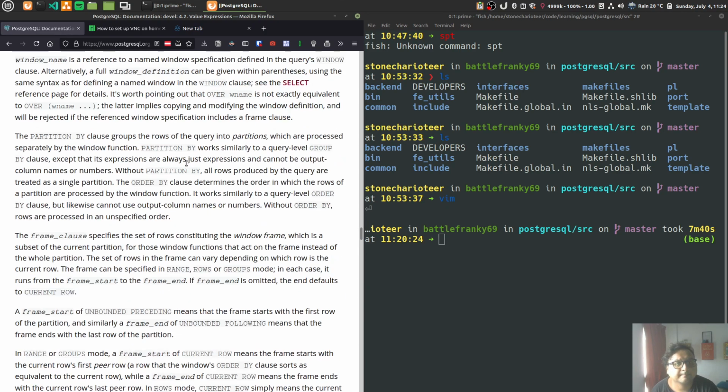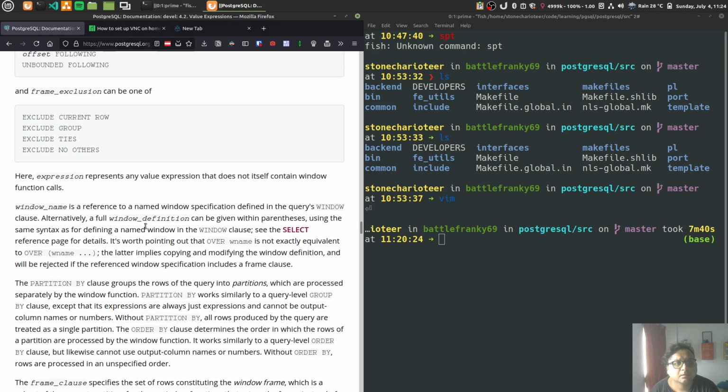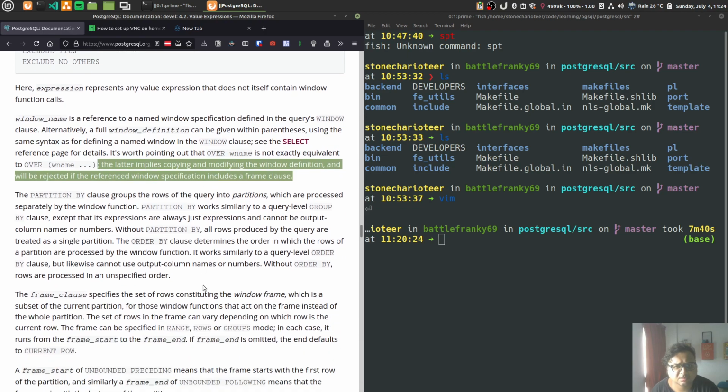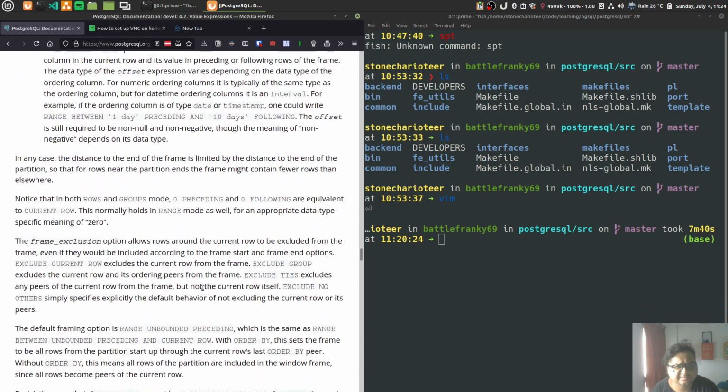Where am I? See, select page is worth noting. The partition by clause. Yeah, this is all not making sense to me. I'm going to skip this entire section.